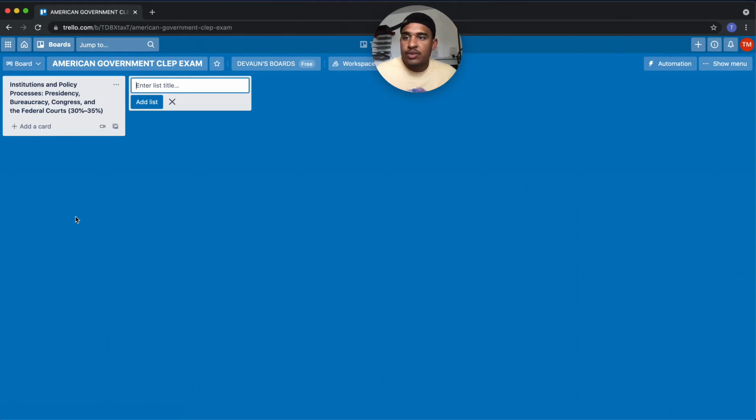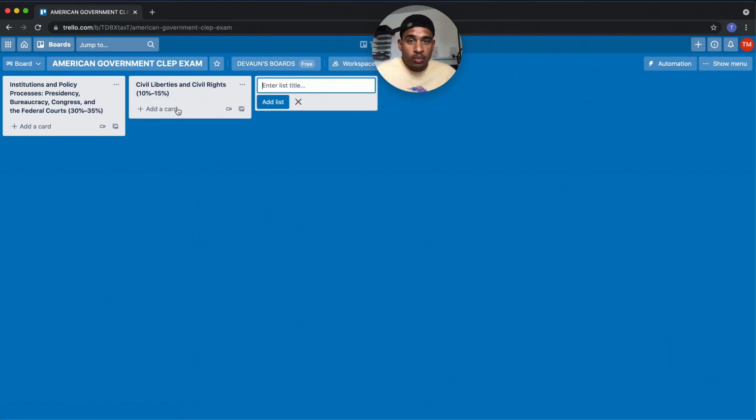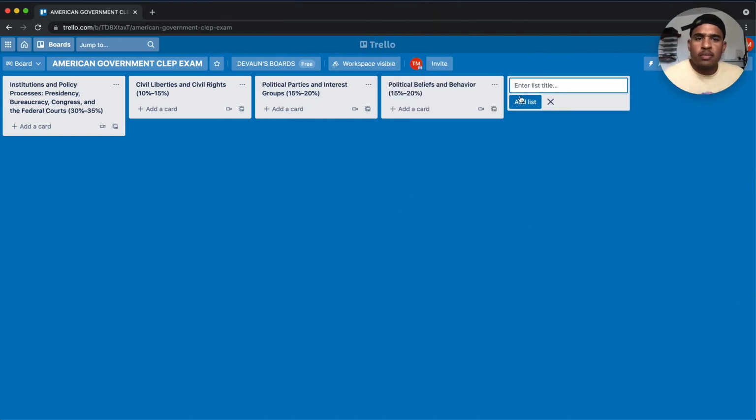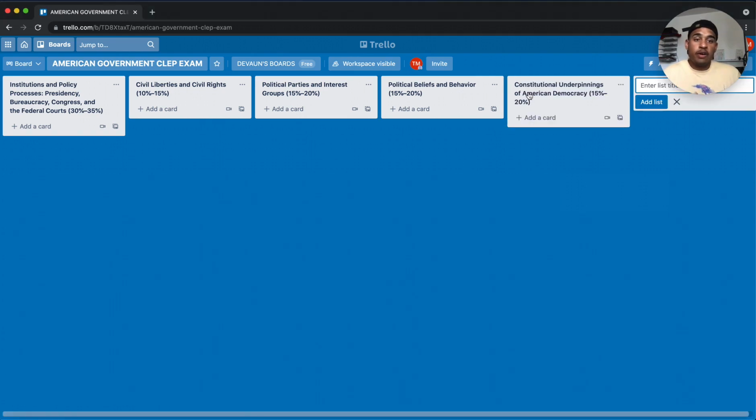All right. So here's our institutions and policy process, presidency, bureaucracy, Congress, and the federal courts. That's our first section. Our second section, which we're going to move to the end later on, civil liberties and civil rights. Remember, we're moving this to the end because it's the lesser of the percentages, and we're going to do this in order of precedence, right? So going on to the next topic. There it is, political parties and interest groups. All right, we've added that here. All right, let's go ahead and add the next one. All right, so now we've added political beliefs and behavior, and we got one more to add, so let's go ahead and do that. All right, perfect. Constitutional underpinnings of democracy. Now we have all of our topics.